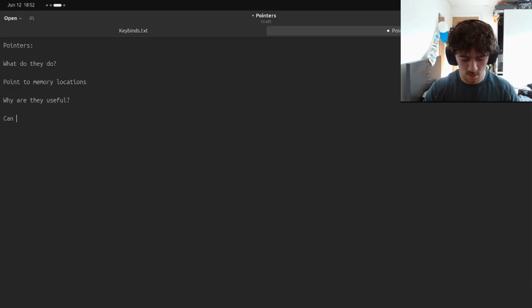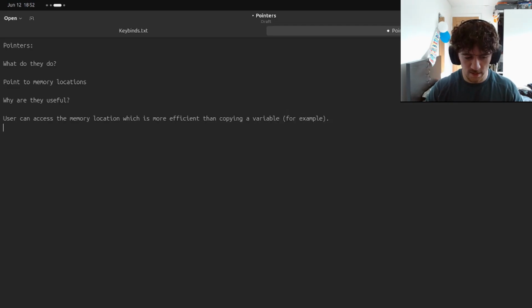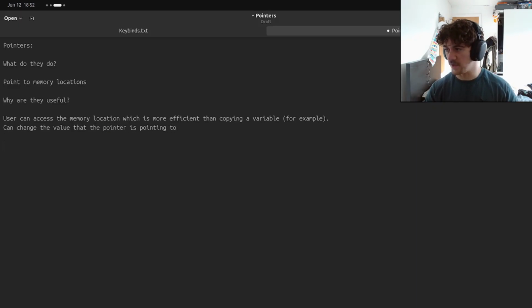The user can access the memory location, which is more efficient than copying a variable, for example, and can change the value that the pointer is pointing to.